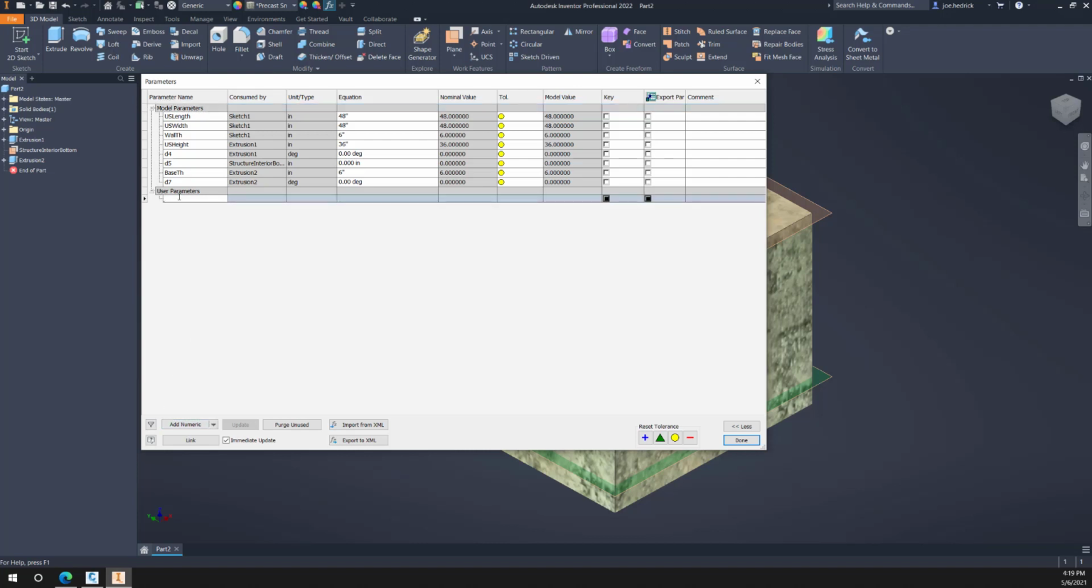So I'm just going to add a numeric, SP length, and let's add another numeric, SP width. And come over here, and again, instead of hard coding those, I'm just going to make this set to US length and US width.